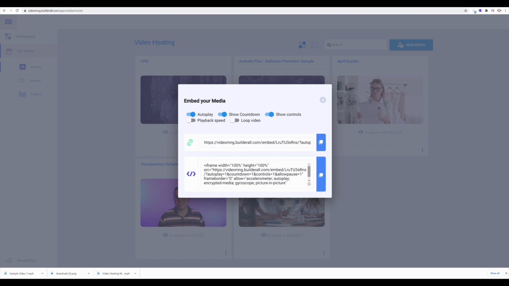When you select embed code, you're going to have two options that you can plug into your iframe. We're going to plug in this one right here. Before we do that, we want to make sure that our embedded media is set exactly how we want it. Do we want this to autoplay? We can select yes or no, and I'm going to keep it at yes. Show countdown, I'm going to include that. Anytime you make a change here, just remember that your embed code changes.